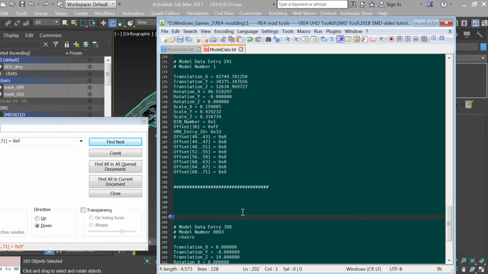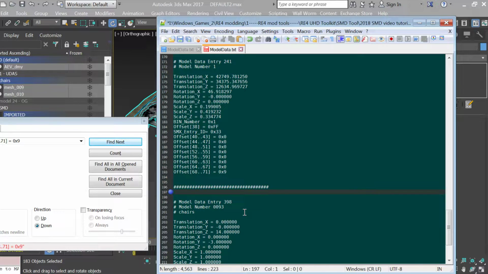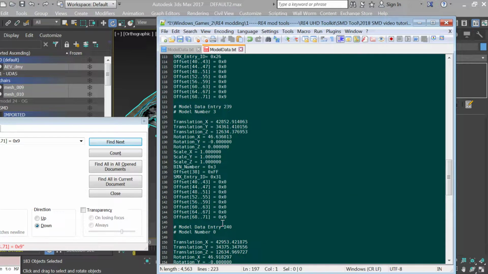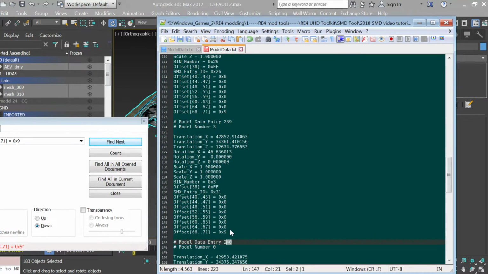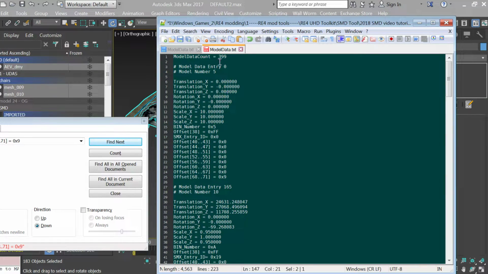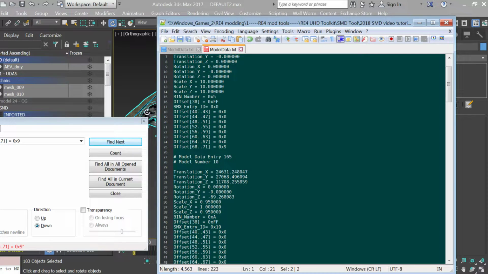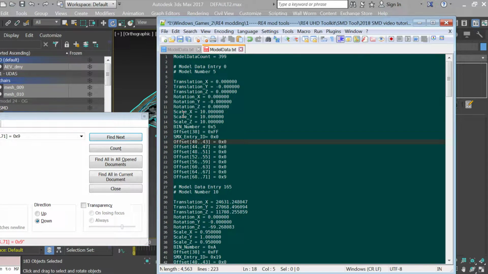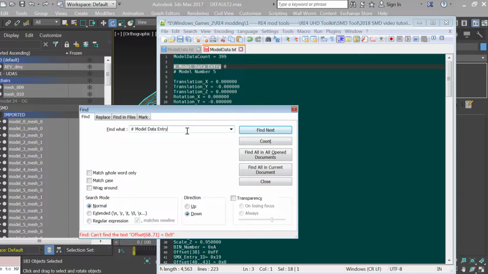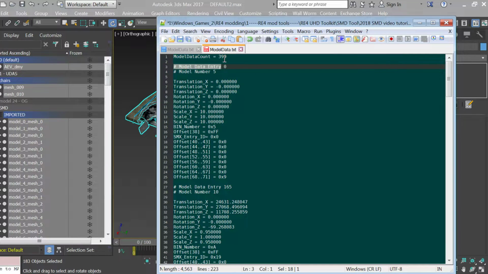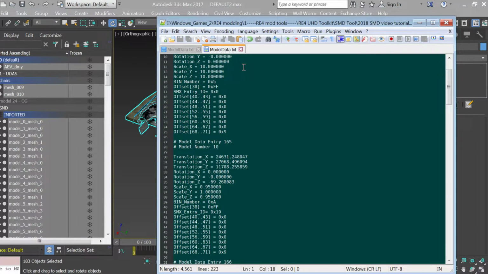All right. So now these entry counts aren't really going to help us at all because we've removed everything. So how do we know what the model data count should be? Well, the easiest way to do that is to take a value. I just basically go model data entry and I copy this and I paste it here and I go count. 9. There you have it. So we have 9 models.